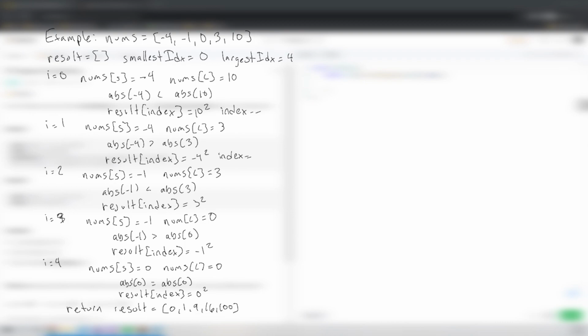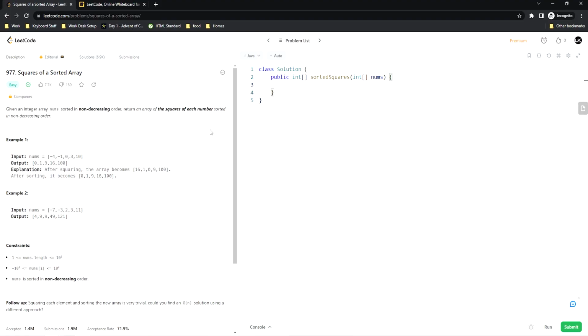Let's go ahead and hop into LeetCode and take a look at how we can implement this. Inside of LeetCode, we're going to want a couple of variables. Firstly, we need an integer array called result, and this is going to be equal to a new integer array that is the size of nums.length. Then we need an int index to keep track of our current index, and this is going to be equal to nums.length minus 1. And then we need a small index and a large index, so int sidx is going to be equal to 0, and then int large idx is going to be equal to nums.length minus 1.